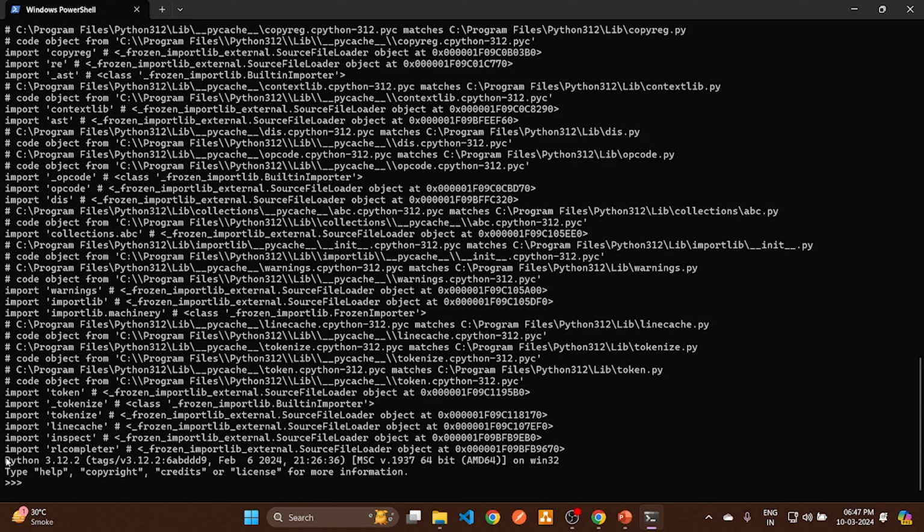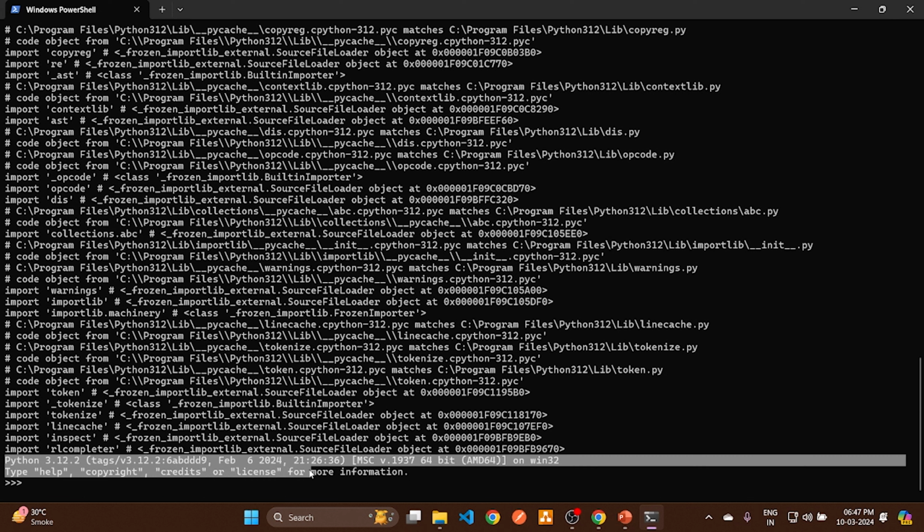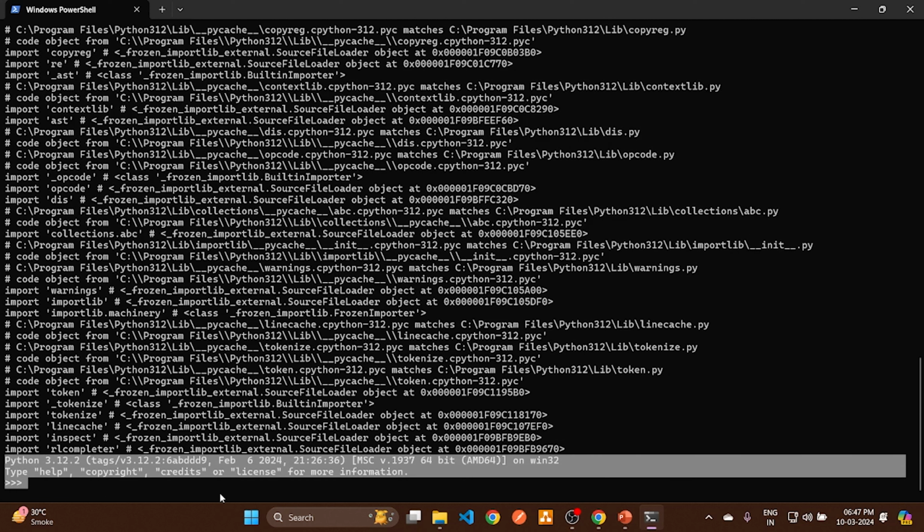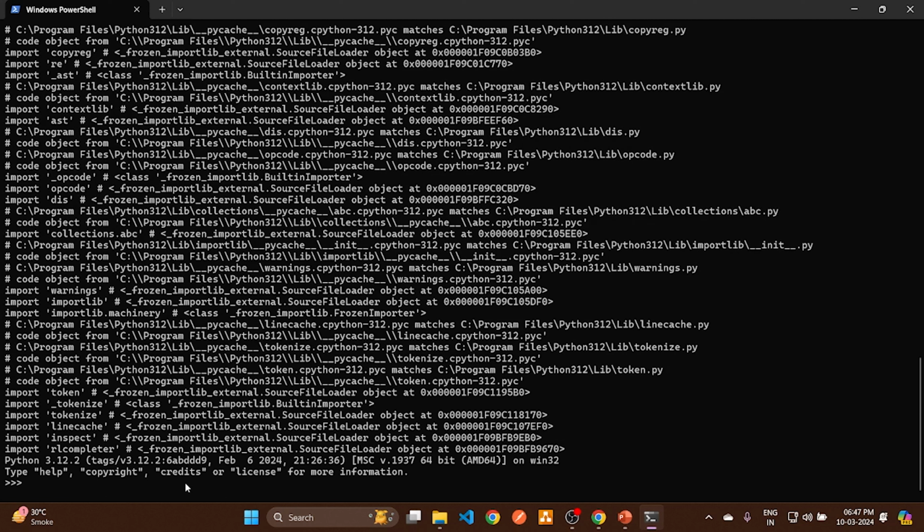So here we can see Python 3.12 that is successfully installed, right? So here you can see it has given a prompt. Here we can write anything. Simple Python statements, Python functions we can use. So print is a Python function which we can use to print anything on the console output.